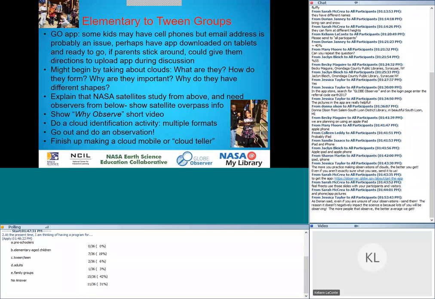So you might start off with these kids then talking about, what are clouds? How do they form? Why are they important? I sometimes find that having students or kids of this age talk to the person next to them and answer some of these questions, and then answer the questions as a group, that you're apt to get a much more lively discussion.